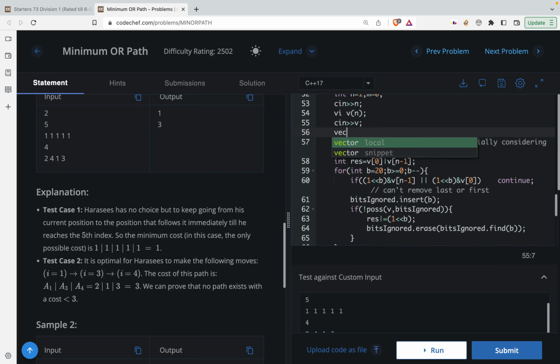So you can use a vector bool called bits ignored, and use it for the same thing. By this you will be able to reduce the time complexity as well as the space complexity.